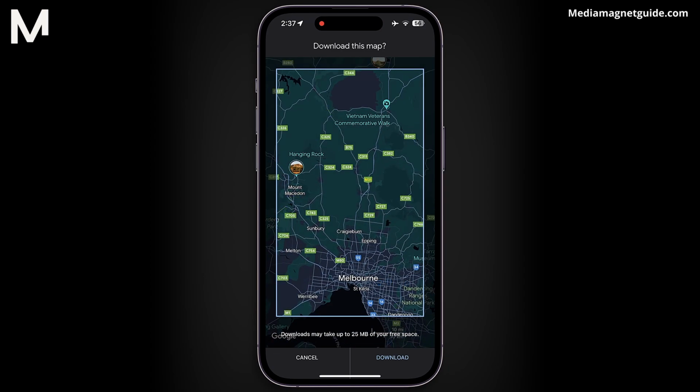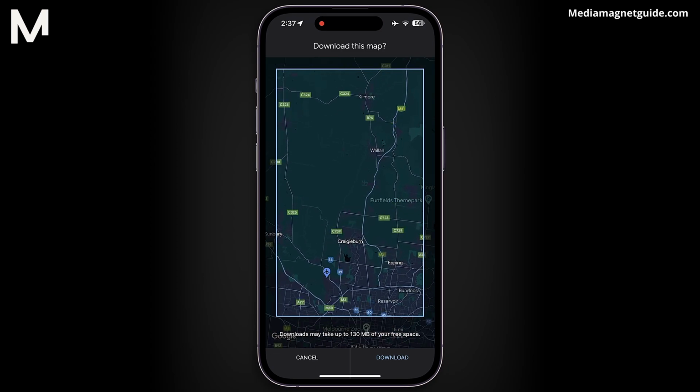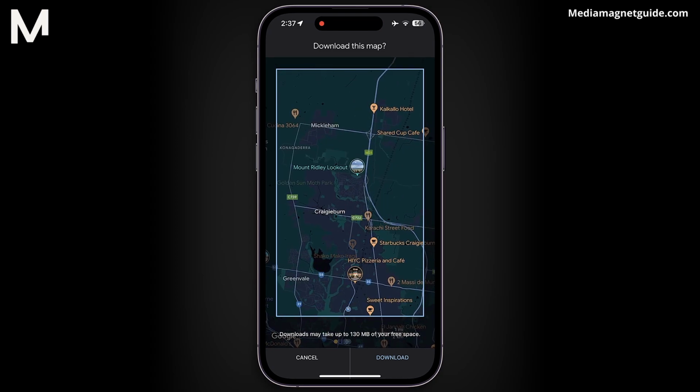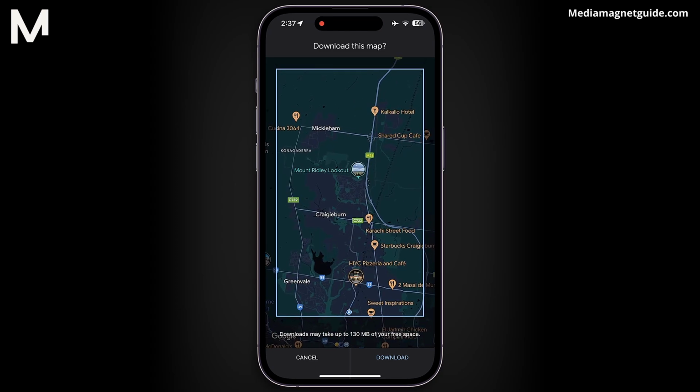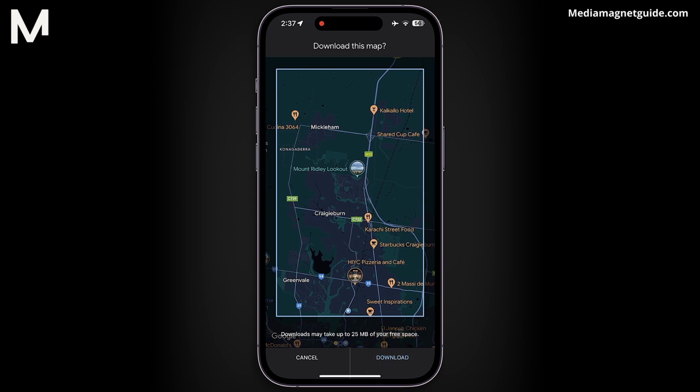Keep in mind that the more extensive the area you select, the more storage space it will occupy on your device. Larger areas can take up more space, while smaller ones take up less. After choosing your desired area, tap on Download at the bottom right.